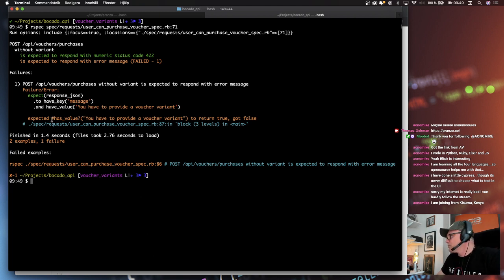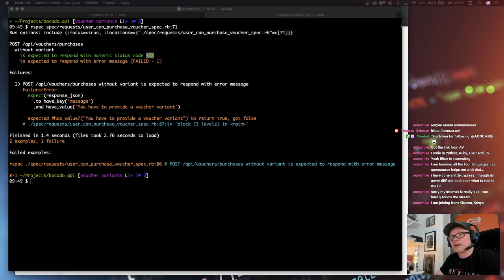You have to provide the expected value. So we are not returning this, of course. So here's the deal. At this stage we are getting a 422, which is good because we created the voucher. Now the problem we have is that we are not returning the right error message. You can fix that, definitely.